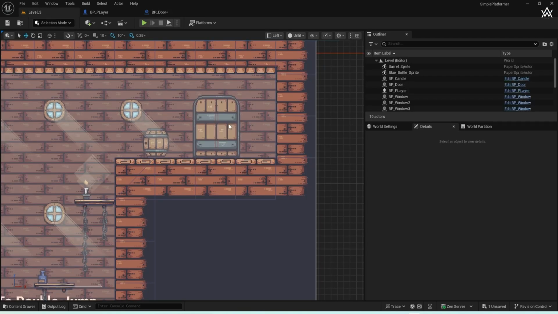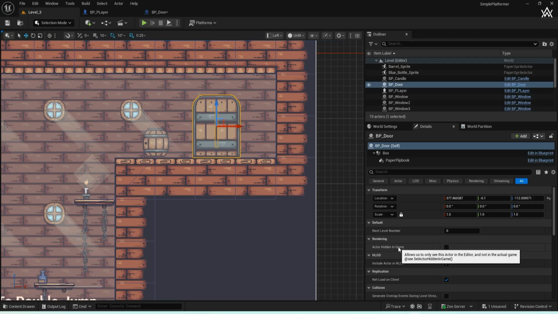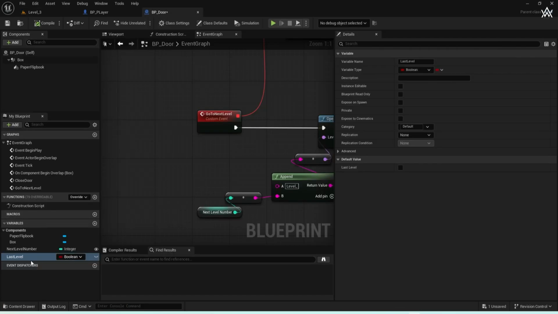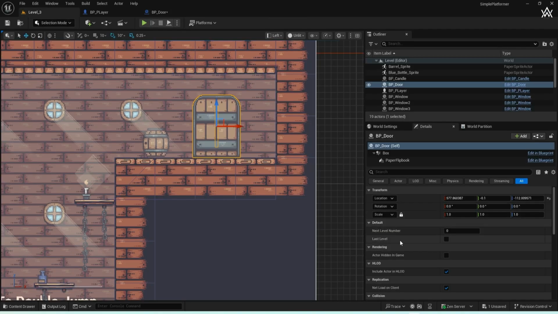In level 3, we want to click on our door and tell it to be the last level door. But you can't see it over here. Why? Because this last level variable is not instance editable. We need to make it instance editable. Hit compile. Now we can change it. On level 3, we want it to be last level, right?